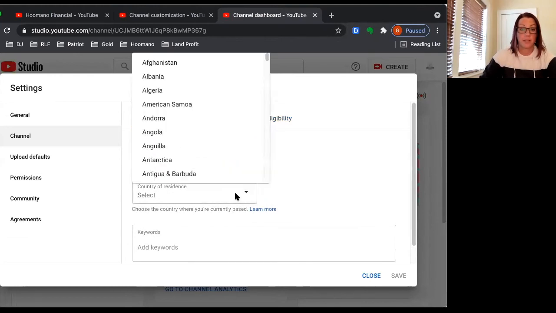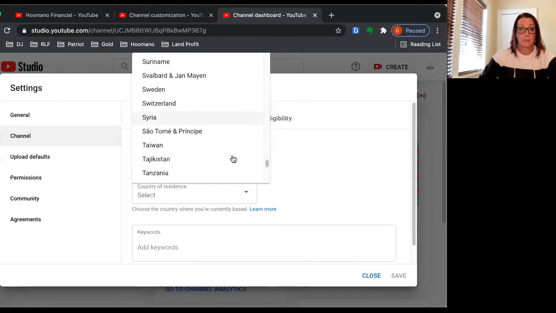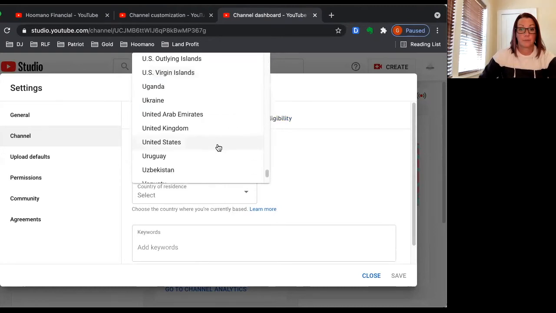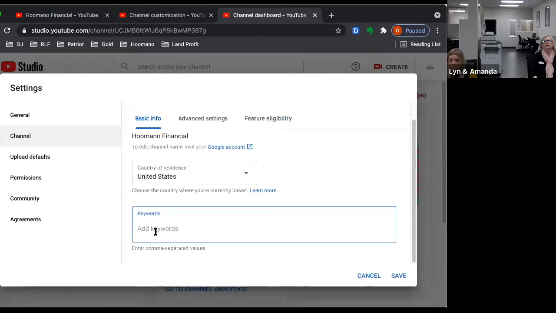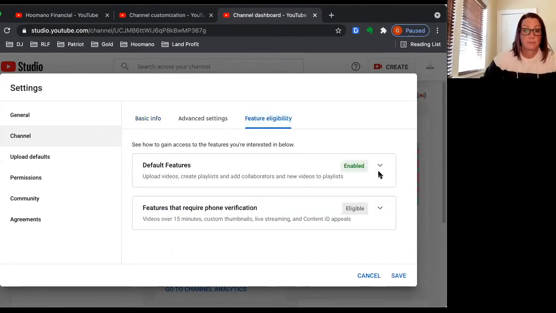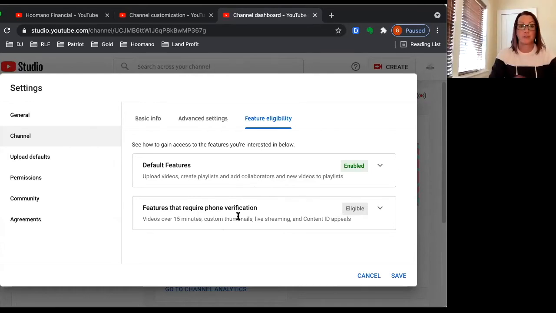So we need to go ahead and designate which country we are in. You left that enabled, that first one, Gina? The first setting, you left it enabled, and then the bottom one, you didn't put a phone number? Phone verification. What's that do? That's requiring that when you upload a video it sends a text to your phone to make sure that it's really you. That's going to be a lot more applicable to somebody that has a bunch of content makers on their site.